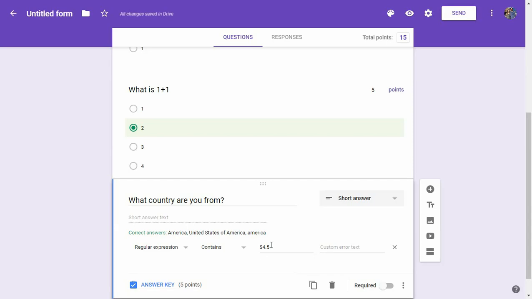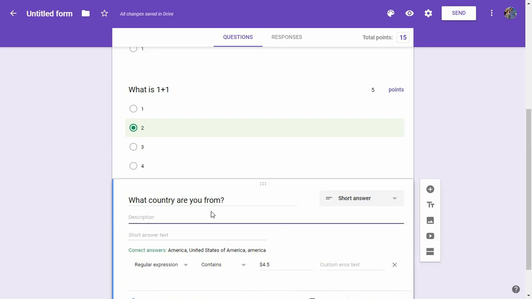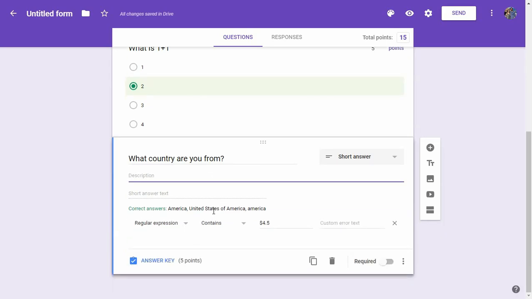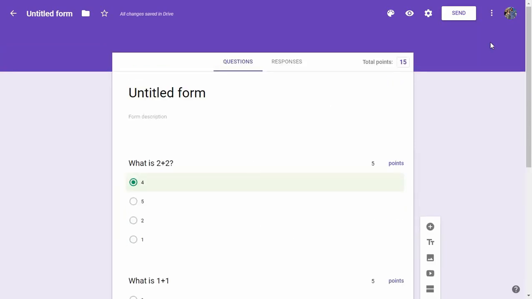Now, if this is too confusing for you, especially with the regular expressions, one thing that you could do is edit the description. In the description, you can explain what format their answer must be in. And then, as long as they follow those instructions, hopefully they will give you the answer in the right format. Now, if they don't, then maybe you should just count it wrong.